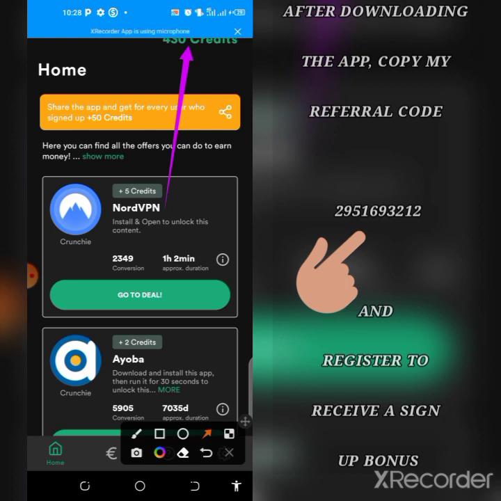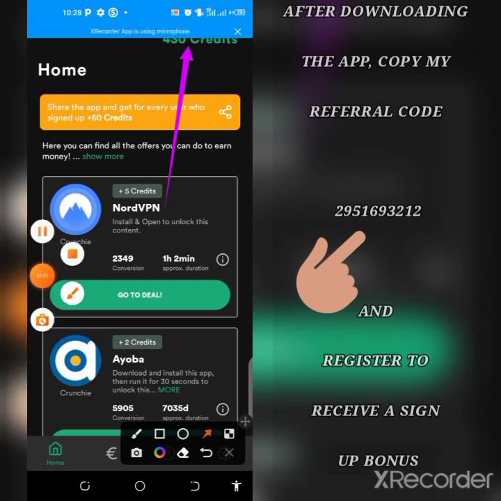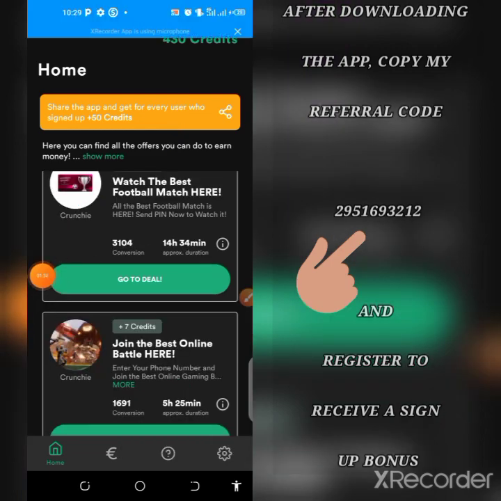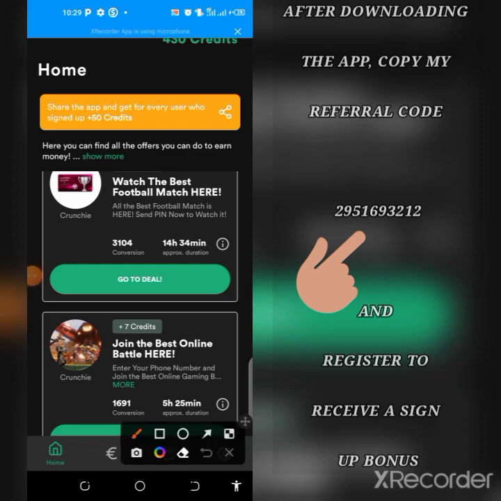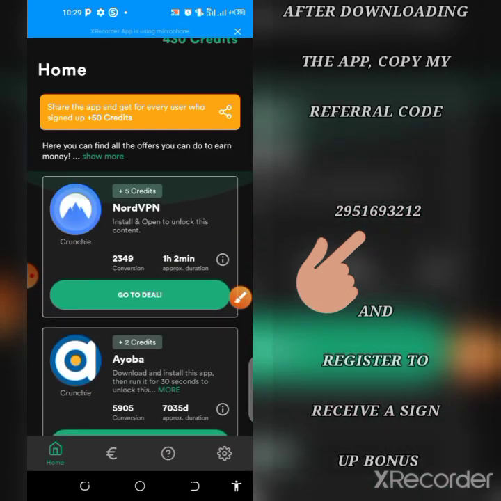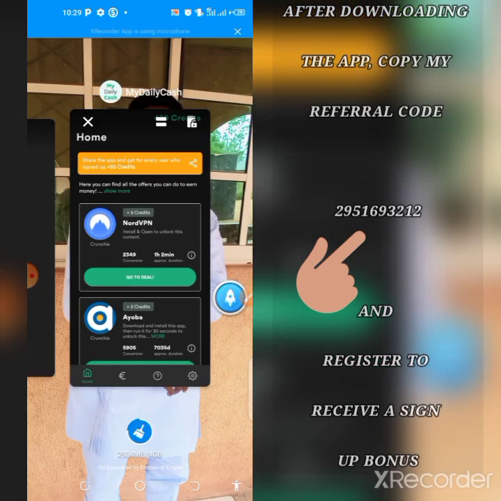So once I have claimed this, what I'm going to do now is to continue with the next step, through which you can be earning every single day without doing any task on this app. Once you register, you come to your home like this, and you are going to see this application, the first one you're going to see.